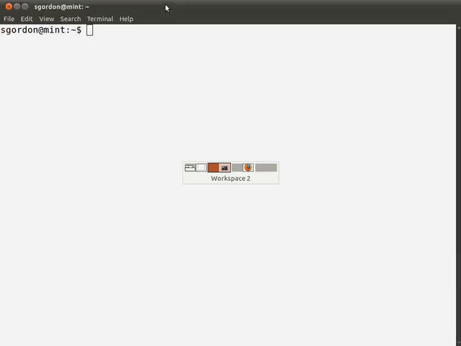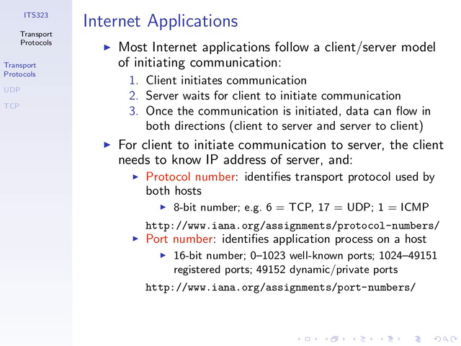So there are two other identifiers that we need to know to deliver this data to the web server, not to the email server. We need to know what transport protocol is being used, and that's identified by the protocol number. So an application, or a pair of applications, client and server, will use the same transport protocol. Our web browser and web server will use TCP. Other applications may use a different transport protocol.